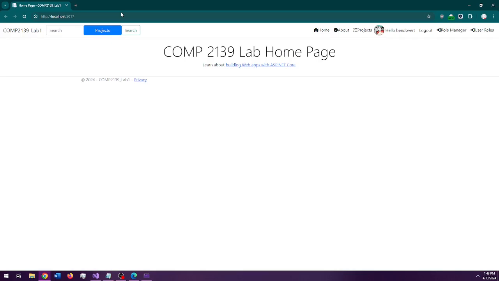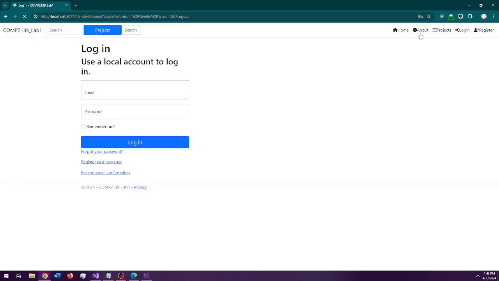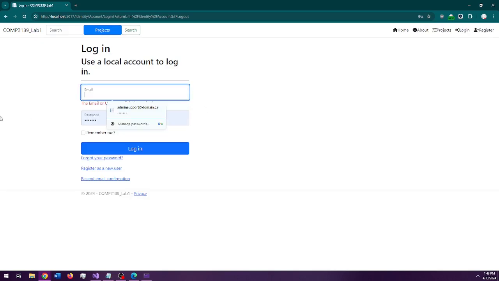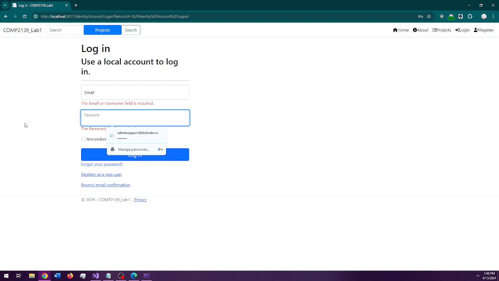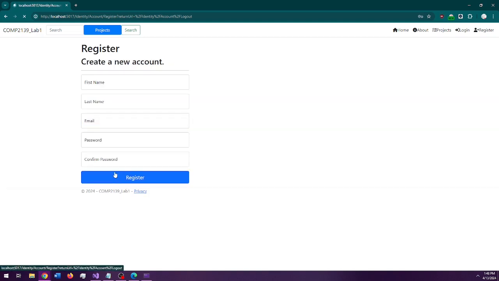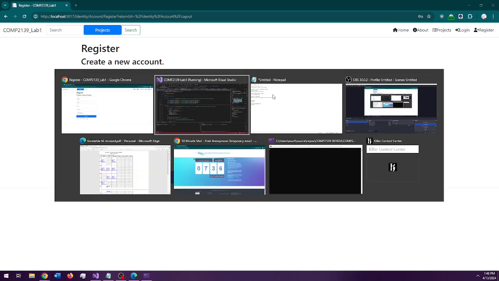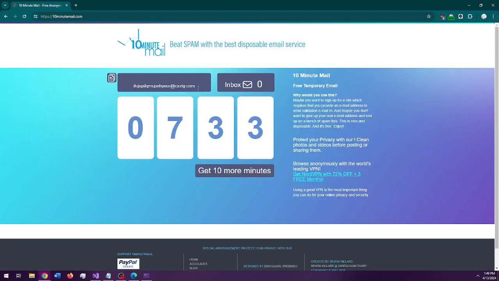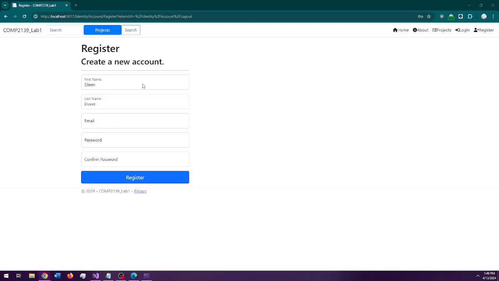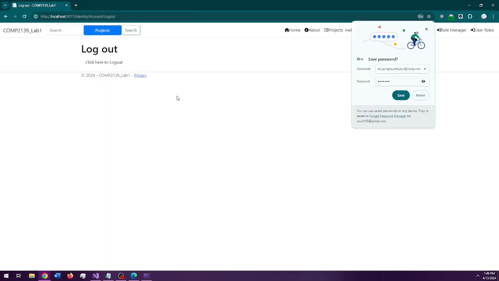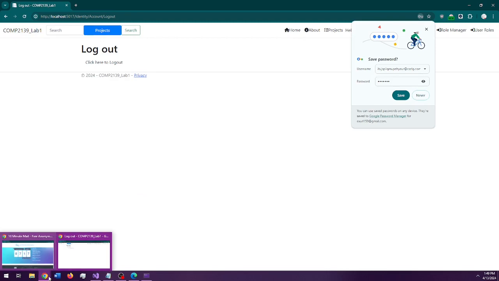Okay, so I'm still logged in from my last session, but let's log out and create a new account. This is our super user, or our super admin, but we will register a new user. I'll say this one is Eileen Dover. I have an email we can use here. Let's do this one. And then password. So register. And it will say, click here to log out.